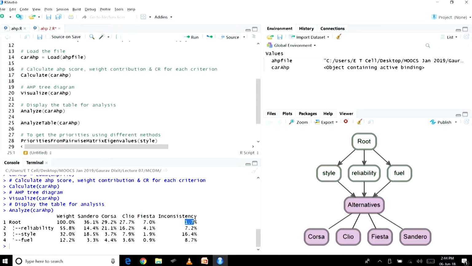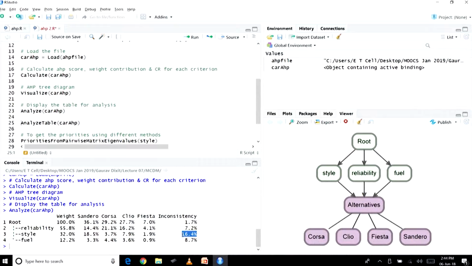And as we have talked about, for a particular comparison matrix to be acceptable, this value should be less than 10%. So therefore we can find out that for one of the matrices this particular value is actually greater than 10%. So therefore this needs to be reconsidered. So now let us move on.